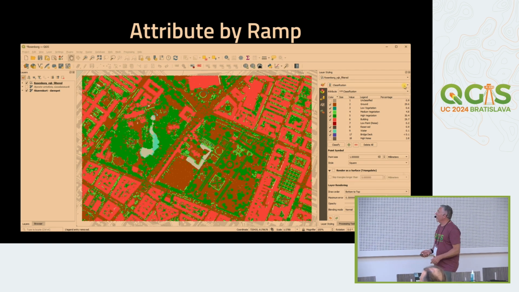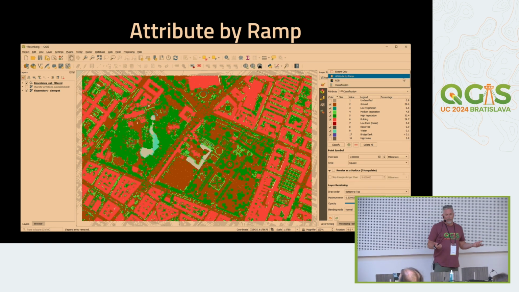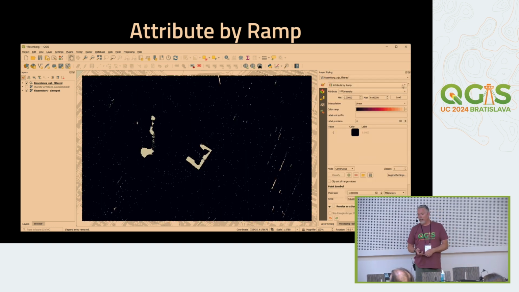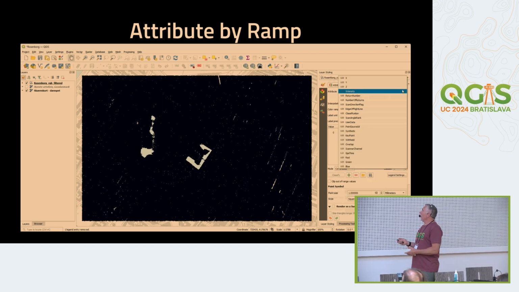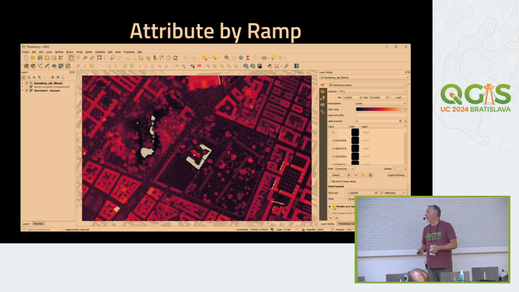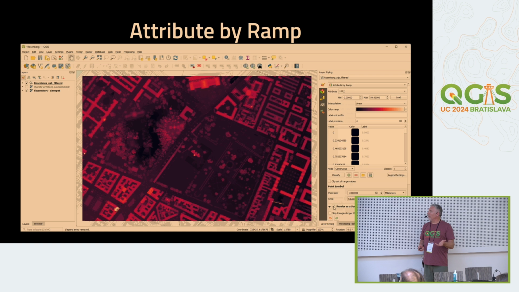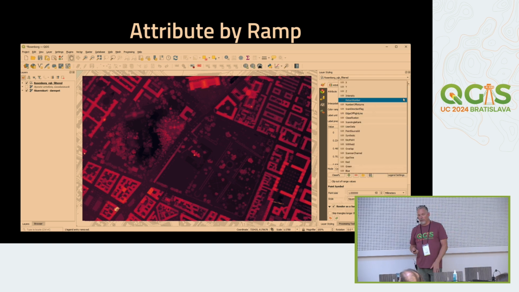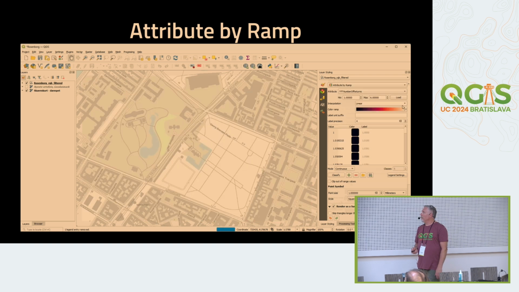So, attribute by ramp, this is where you can basically style the point cloud by any of the numeric attributes. So here I'm going to choose the Z value. So I see a rendering of the elevation of my points. You can see the buildings stand out. And this looks especially nice when you use render as a surface.